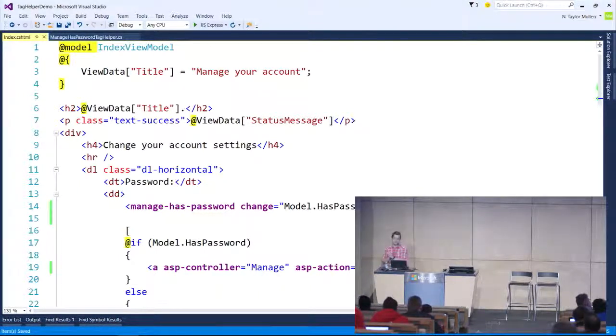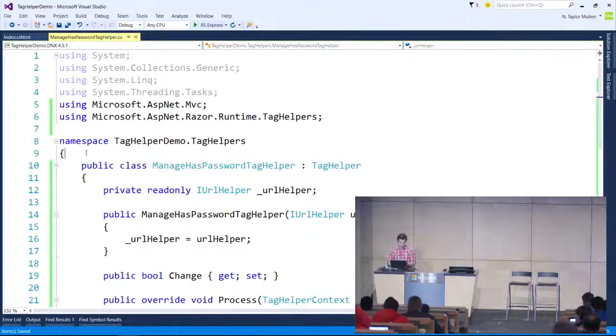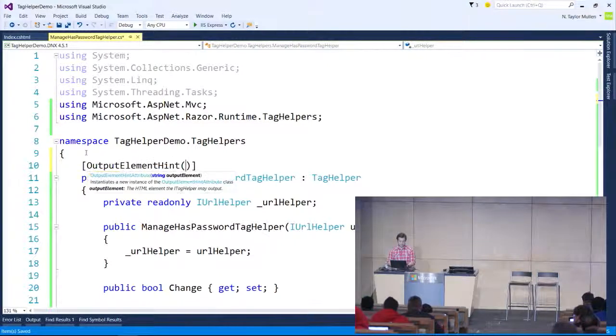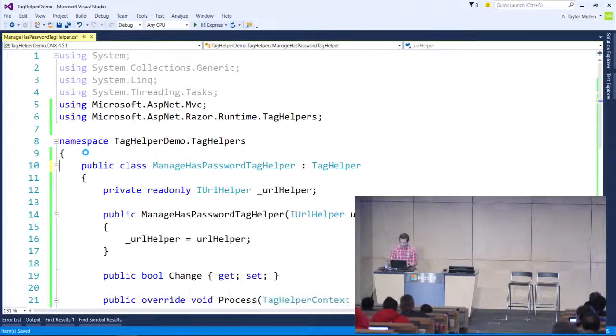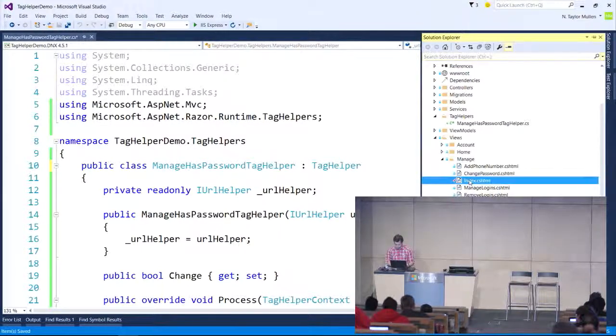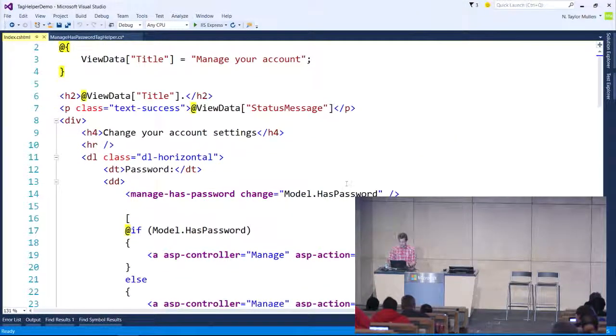Because it's not until runtime that we decide that it's going to be an A tag, right? So we have a nice way to get around that with the output element hint attribute. Say, don't worry, at runtime, I will be an anchor tag. So if I reopen that file, I should now see it's acting like an anchor tag, where I can do all my anchor tag related things, right?